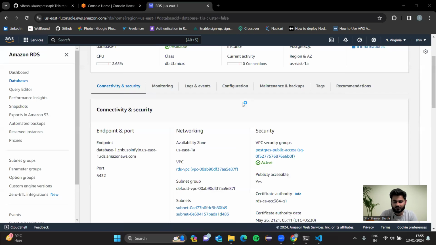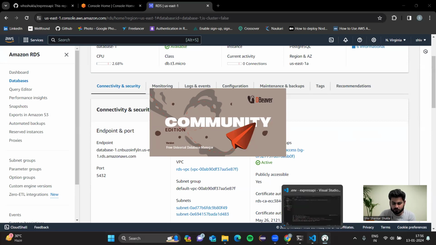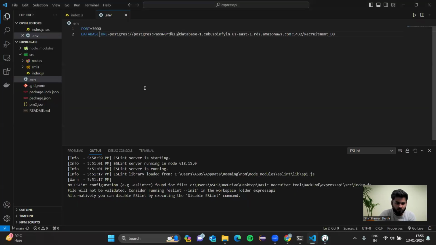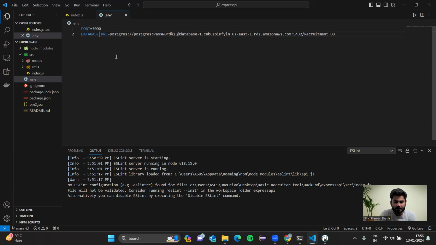I'll just open DBeaver. DBeaver is a public, open source tool which helps us to manage a Postgres database or whatever type it is. You can see your actual tables and schema using this open source tool. It will take some time to open, so let's wait for that. Till now we have set up our database, and we are good to go with the Express API.